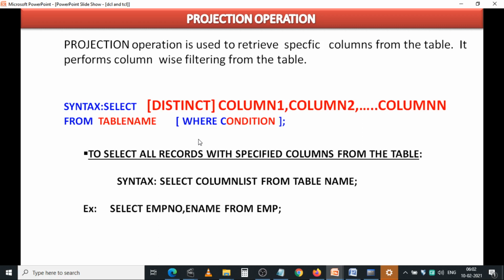Okay, coming to the first one, to select all the records with the specified columns from the table, you use syntax like this: select column list from table 1. How many columns you want to retrieve from the table, those column names are to be mentioned after the select command. Now I project employee number, name from the EMP table. That's why I write only 2 columns after the select command: select employee number, e name from EMP.